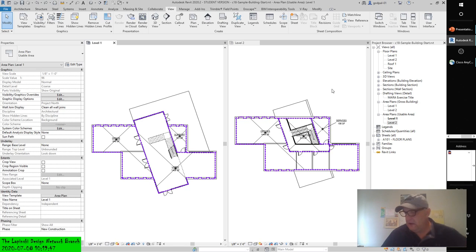Bidirectional associativity. Now, legends are views in which you can display building components or annotations used in your model without affecting quantity schedules of the actual project model. Legends can be created for displaying information such as door types, wall types, key plans, or general notes. Legends and schedules are unique in their behavior as a view because they are the only views that can be placed on multiple sheets.